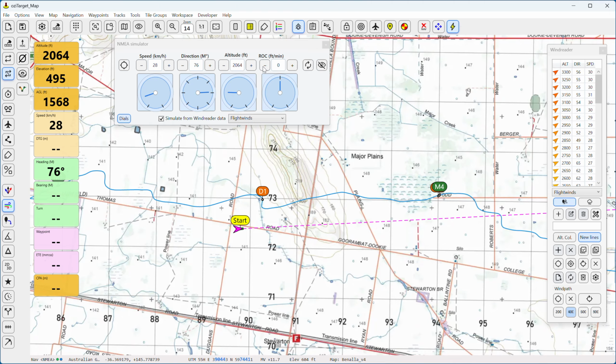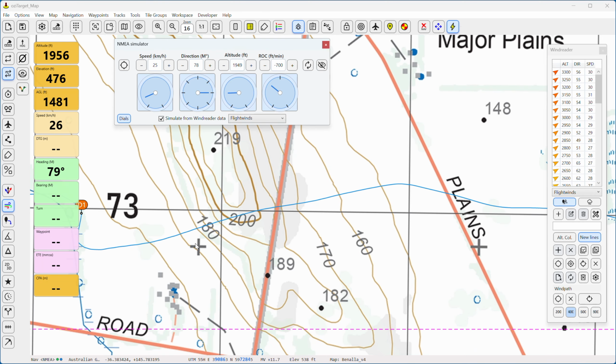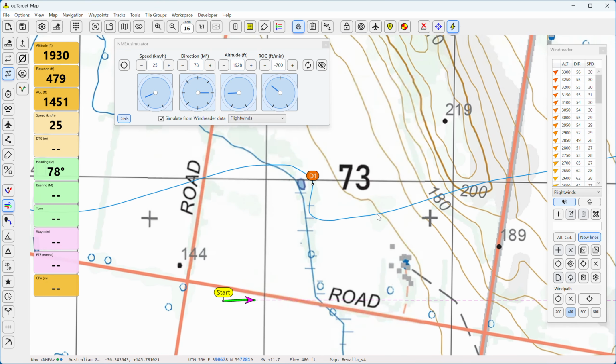And at this point, if I set up a descent, say I'm going to do 700 feet per minute, what you'll see is that this will start to match what was going on here. Now, I don't know off the top of my head what the descent rate was for this little dip down to make the declaration.